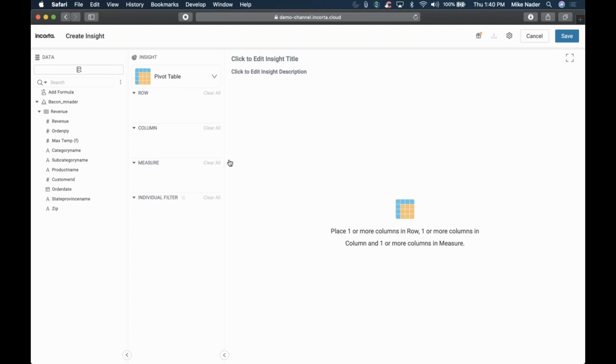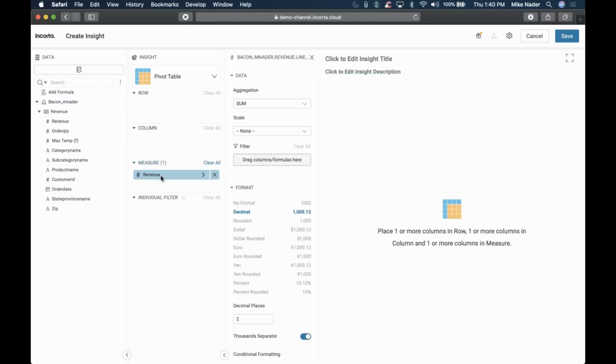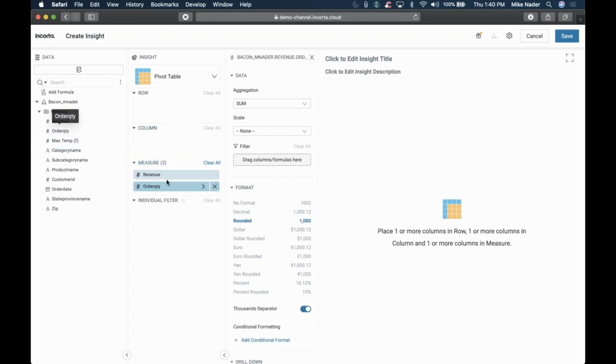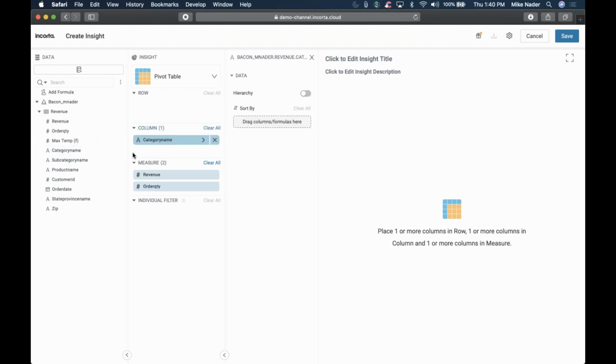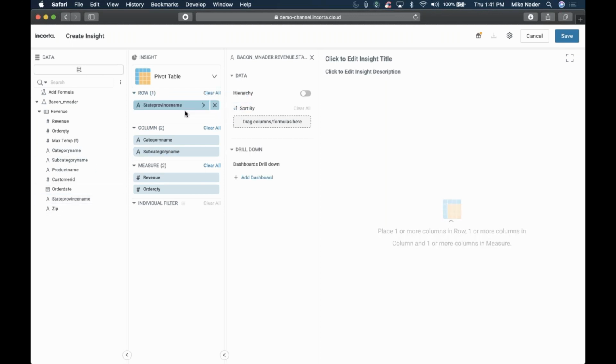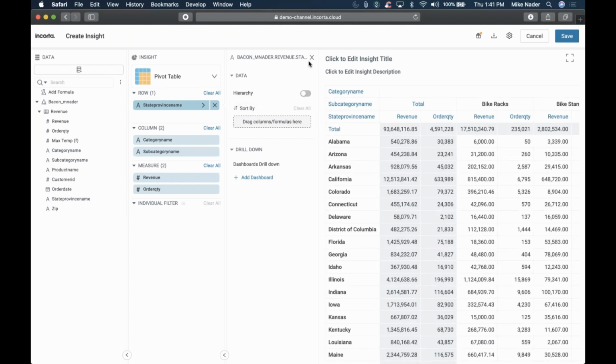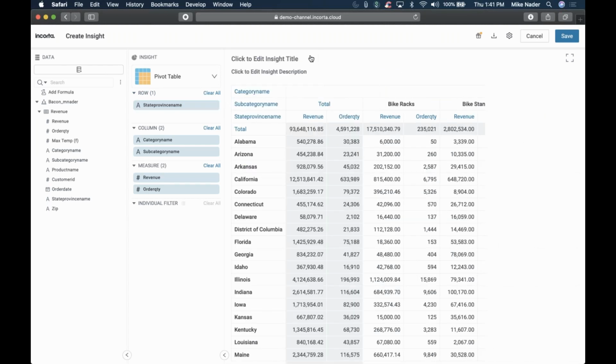What I'd like you to do here, please, is take your revenue again, drag revenue to measure. This time, even throw order quantity down there. On the columns, let's put category and subcategory. And on the rows, let's put state, province name. And this is just a pivot table. Okay. Click the X to close that little middle pane.